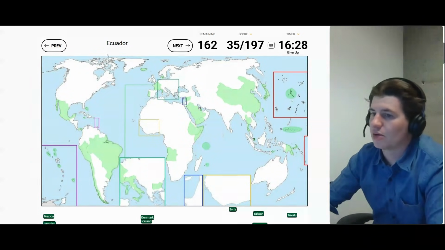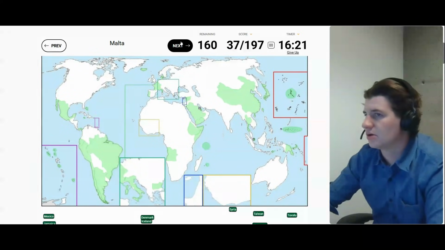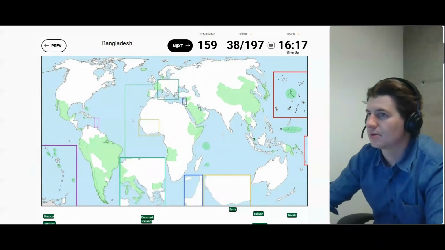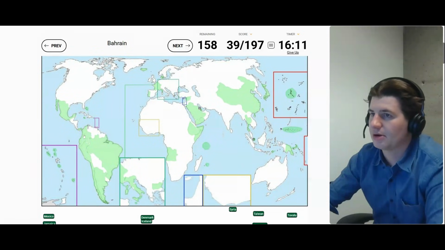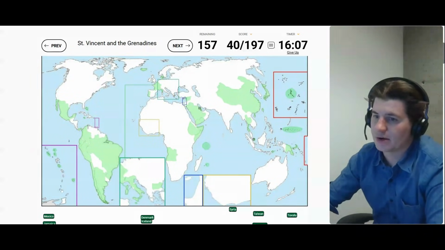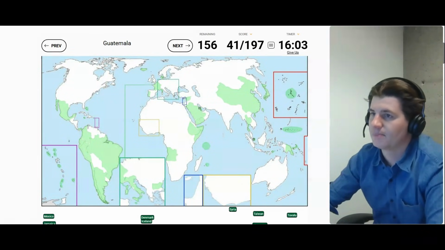Uganda is small. Ecuador is right above Peru. Argentina is the right half of the south. Togo. Malta is the island right below Italy. Colombia is the first one in South America. Bahrain is the island. St. Vincent and the Grenadines. These two little guys are the Grenadines, so that makes this St. Vincent.